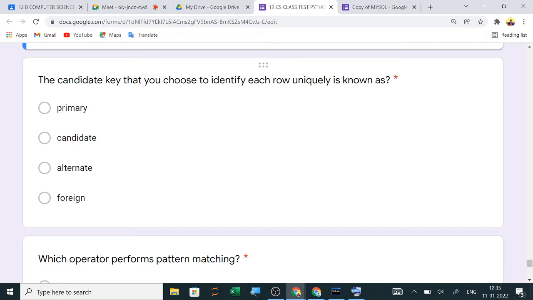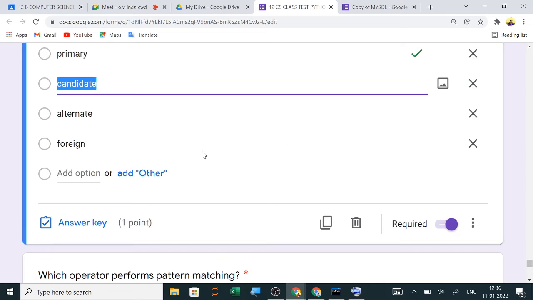The candidate key that you choose to identify each row uniquely. Now, identify each row uniquely is primary key. So here primary will be the correct option.